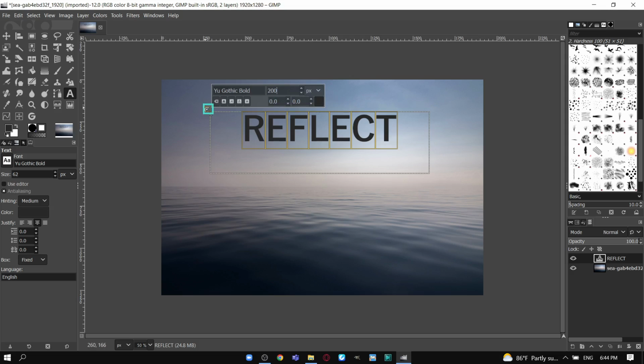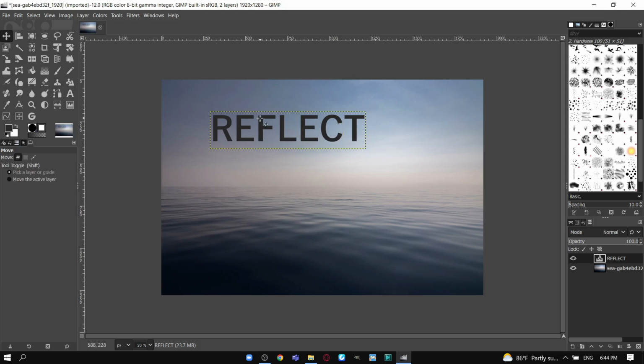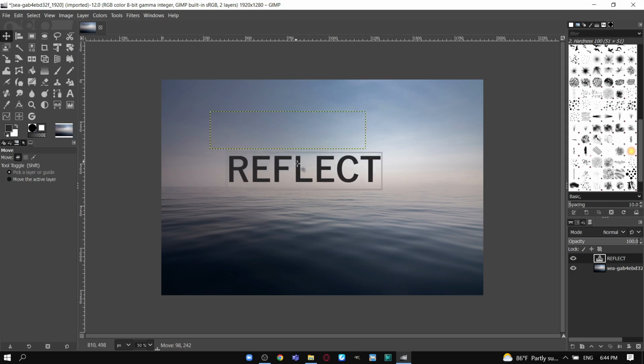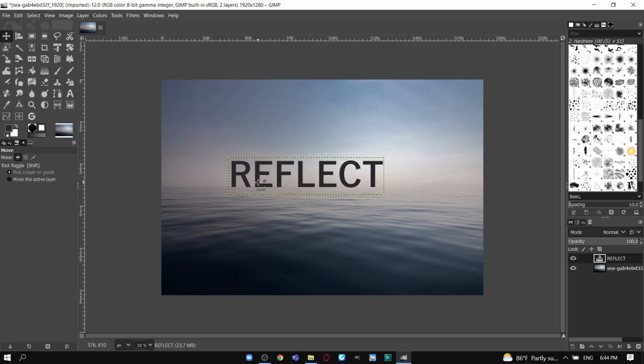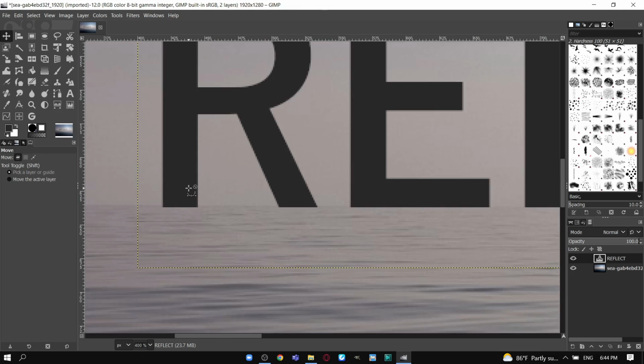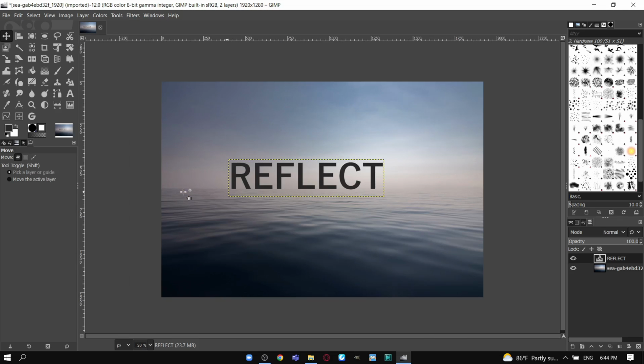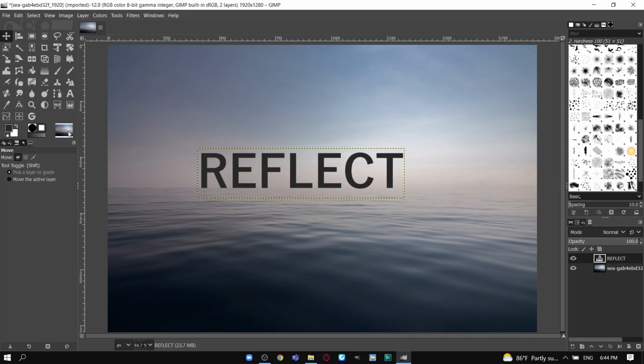Then press this button to resize the text area. Grab the Move tool and move the text layer to perfectly align with the horizon. Zoom to make it perfect. Now use the alignment tool to align the text to the center of the horizontal axis.